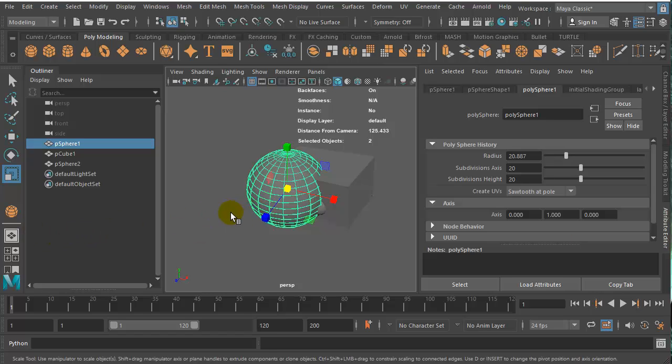The last thing we're going to look at is what's called the marking menu. So I'm going to close this attribute editor down.